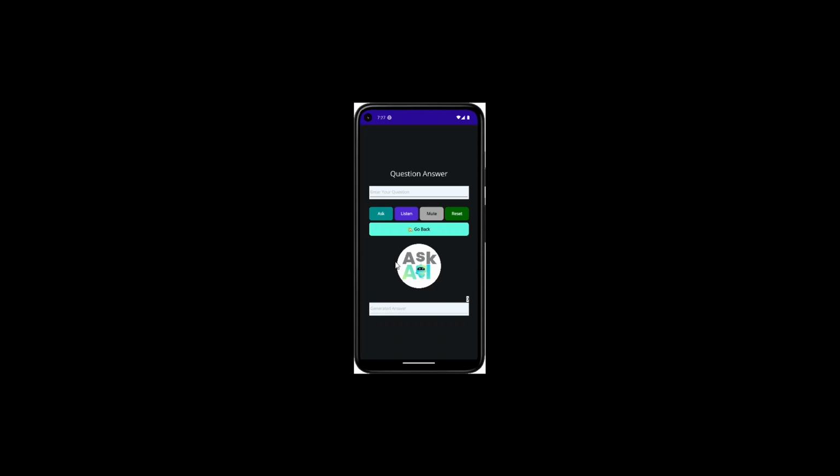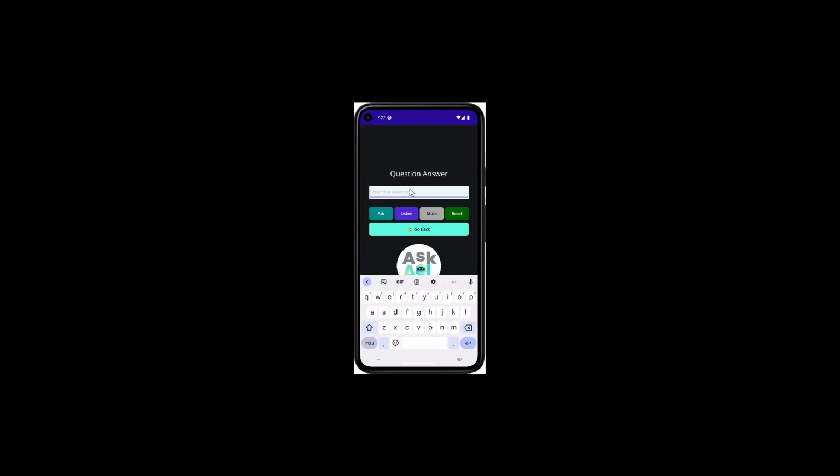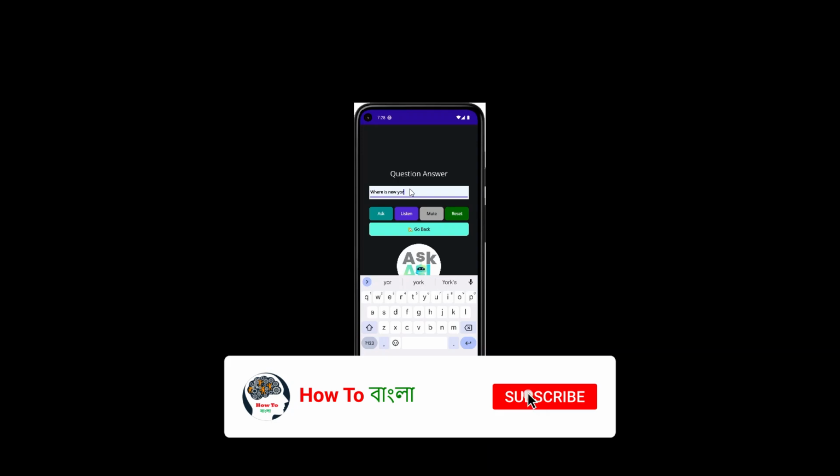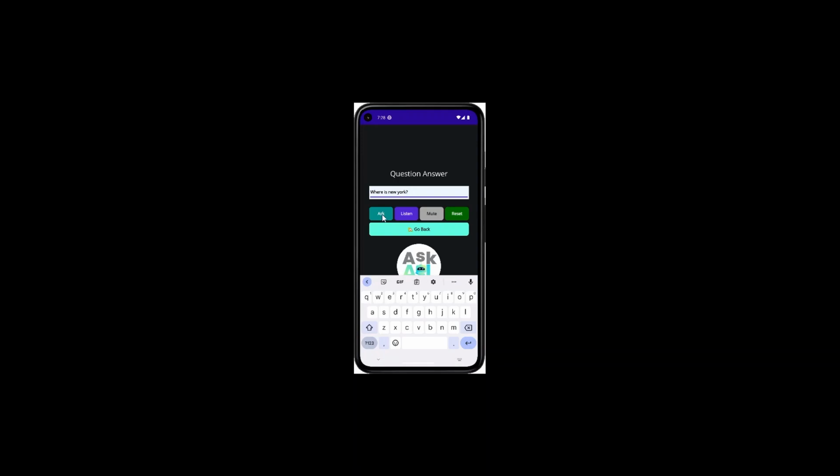Listen button will read out the generated answer, and mute button will stop reading, and reset button will reset the input fields. Let's input the first question in the input field. Where is New York? Tap ask.